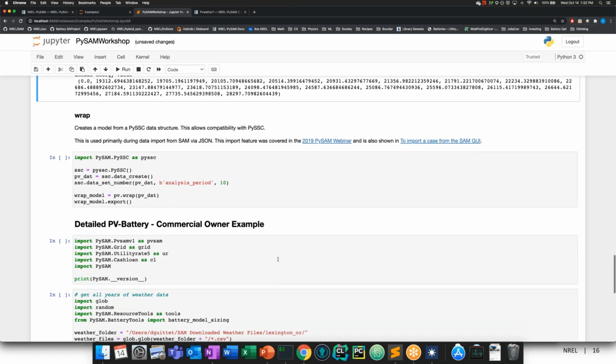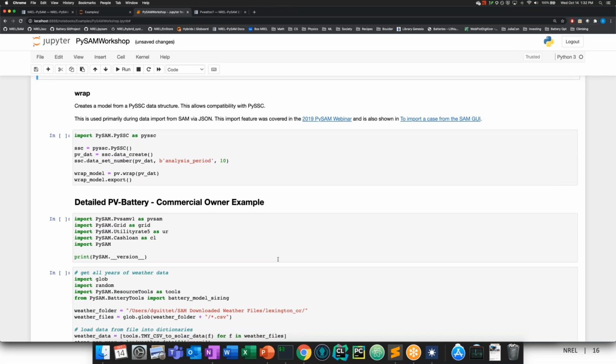The fourth way to create a model is using this wrap function, which creates a model from the PySSC data structure. This allows compatibility with PySSC, which was our older Python wrapper. And this Python wrapper is still distributed with PySAM, so you can access that through PySAM. This function is primarily used during data import from SAM via JSON. So this import feature is covered in the webinar as well as in the documentation page linked here.